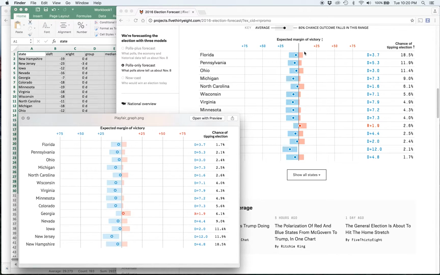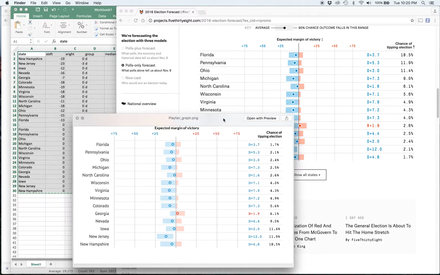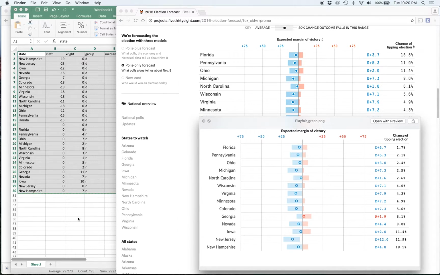They give you a confidence interval around that prediction. And then they give you the chance that this state is going to be a tipping point for the election. So not surprisingly, Florida has a really high percentage here. I am aware, incidentally, that I have them backwards in my replication here. We're going to fix that right now. I just had my data flipped.